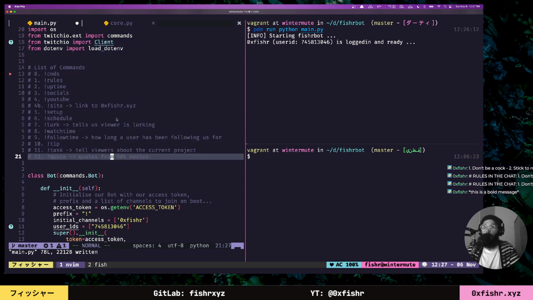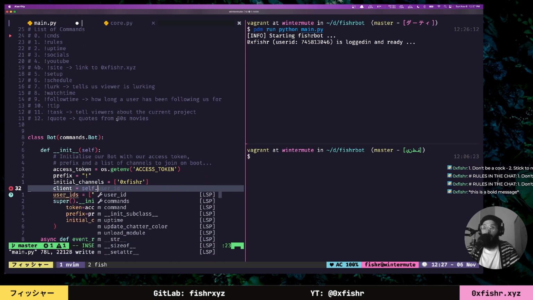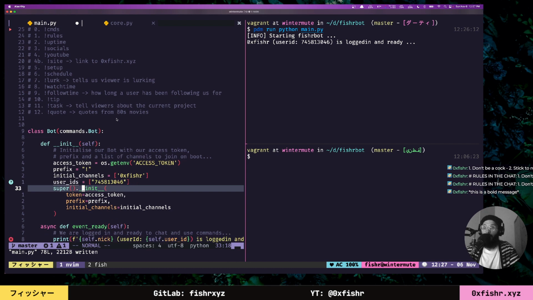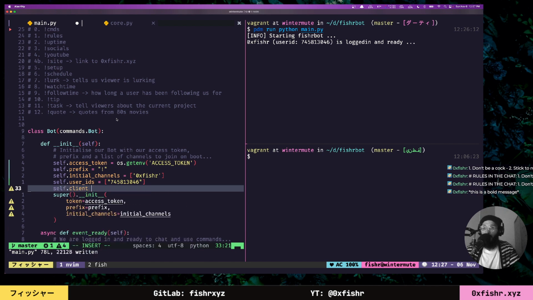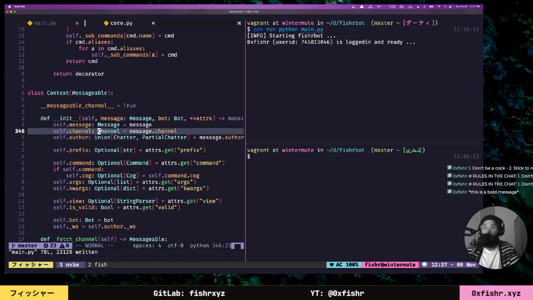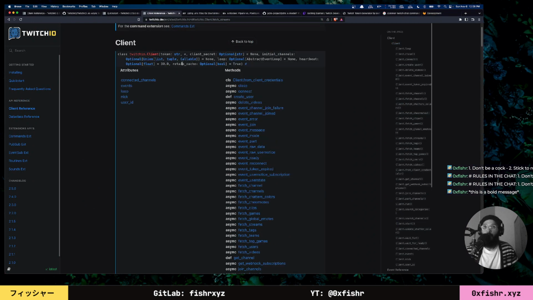All right, and then we'll have the client over here, and then we'll do self. Actually, we should do self dot and self this, and then we'll do self.client equals client, and we'll pass the access token. It's the only thing that's not optional, so we'll pass the token.